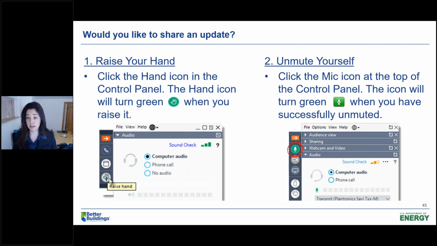So at this point, if you are interested in sharing your update, please raise your hand and I will call on you and give you the option to unmute. So to raise your hand, select the green hand icon from the GoToWebinar panel. And once I call on you, you can unmute your line by selecting the microphone icon. And let's see, you will know these actions are successful when your icons have turned green.